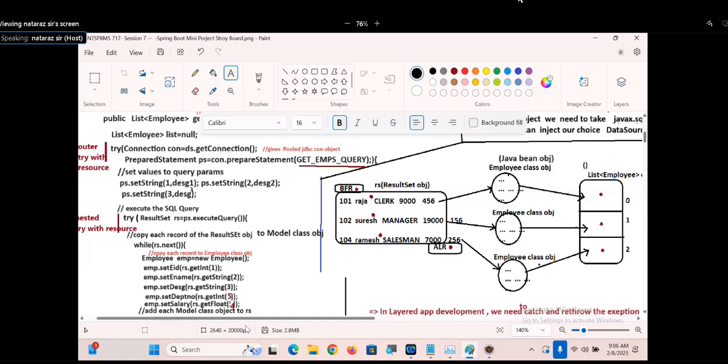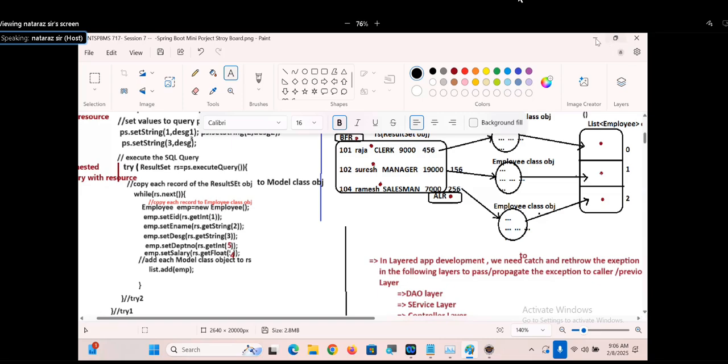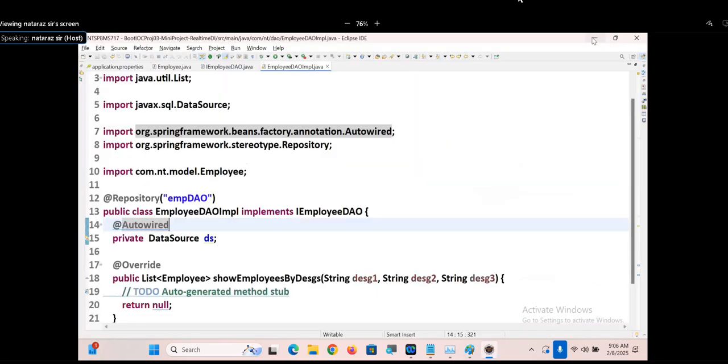Total, how many records are there? Three records. We are keeping them in Java bean class objects, and we are adding them to a list of Employee class objects. Is that clear, my dear? Understanding my statement, guys? Right. Okay, so we'll stop here.